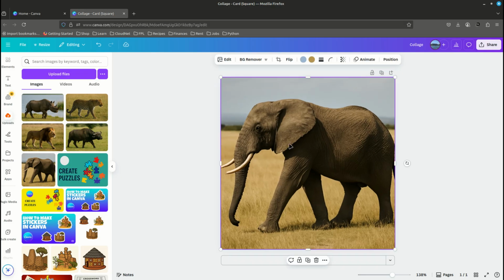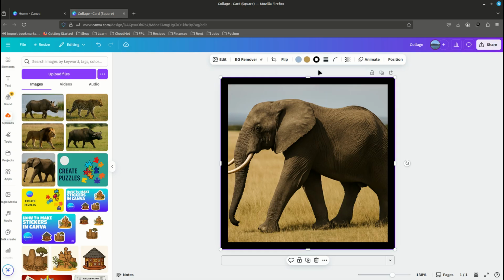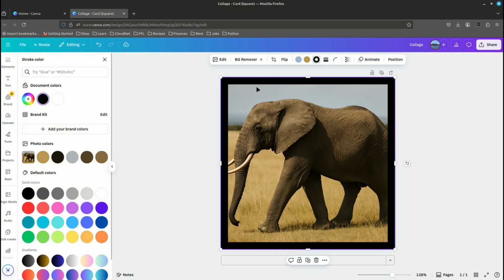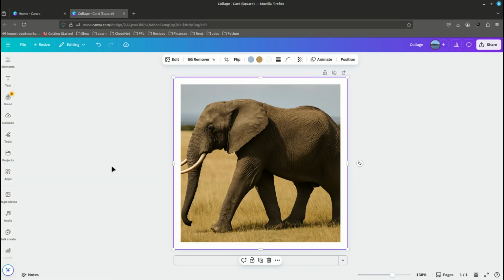That looks fine, and then I want to add a border or a frame to this, so I'll go to the borders, stroke style there, and then click on this and then increase the stroke weight. I'll give it a value of 20. That looks fine. Then I want to change the color into white. Okay, that looks good. So I'll do this for the other images as well.